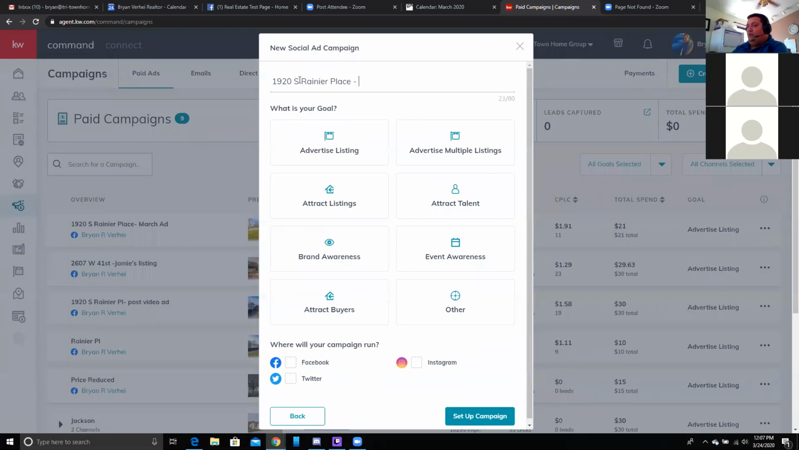And we're just going to call this quarantine ad. Why not? Because of the time we're in, right? Whatever. I'm just going to leave it by the address. That'll be better. Anyway, and then you want to hit advertise listing.